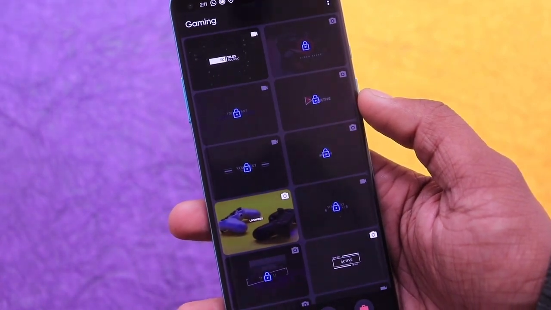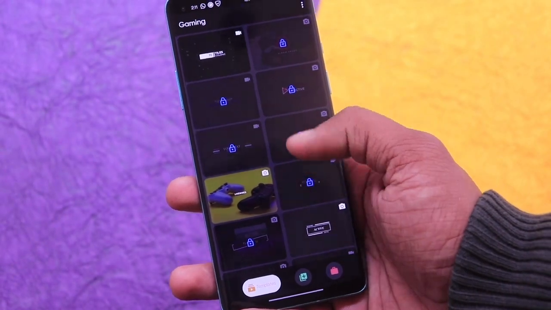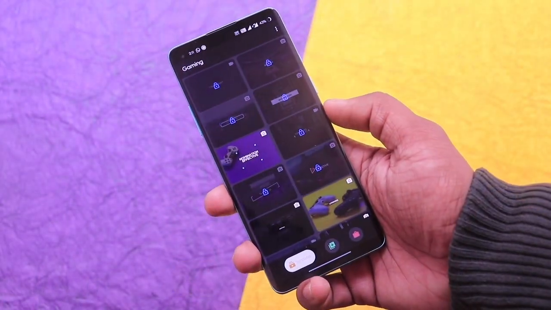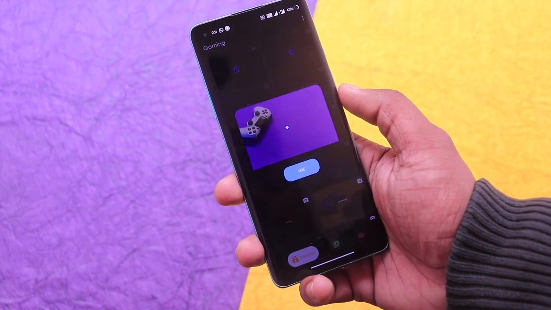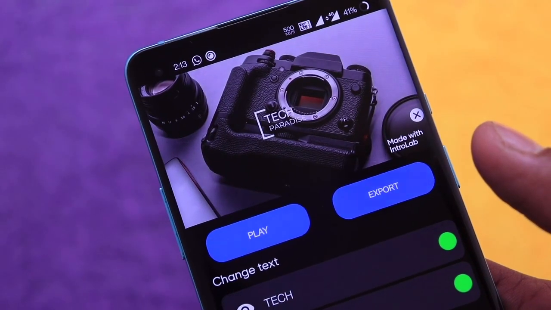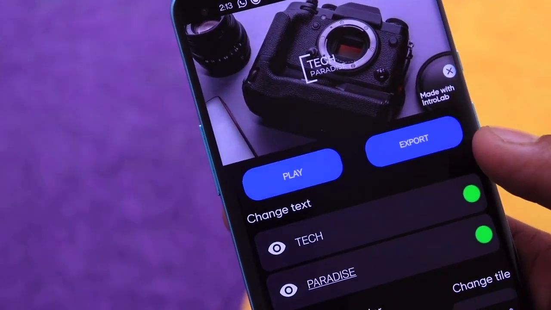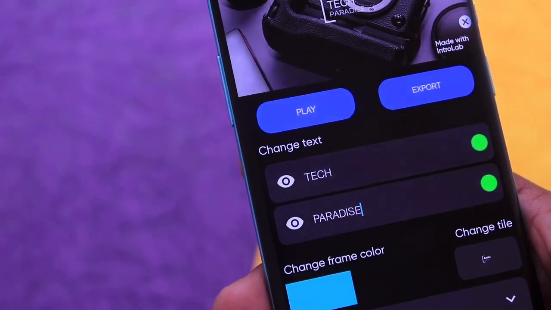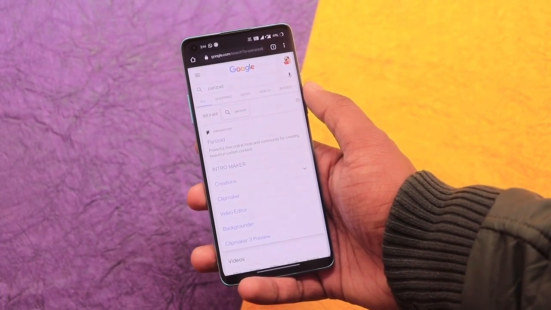So now here you can see different intro templates for gaming channels, and you can select any of them and you can customize it. You will see some locked intros too, which can be unlocked by watching advertisements. And once you are done with the editing, you can export the video in high resolution and your intro video will be ready. The last we have is Panzoid.com.